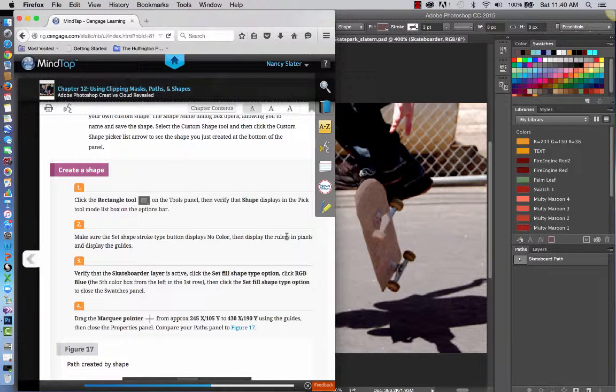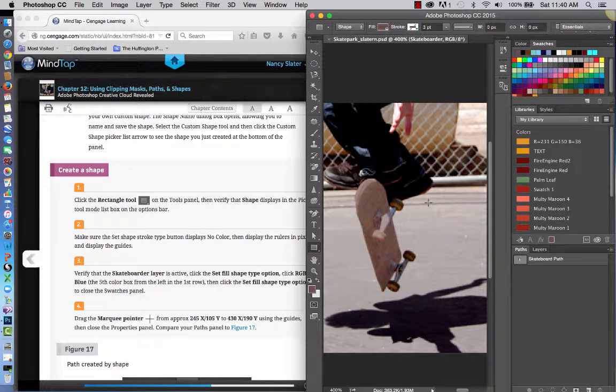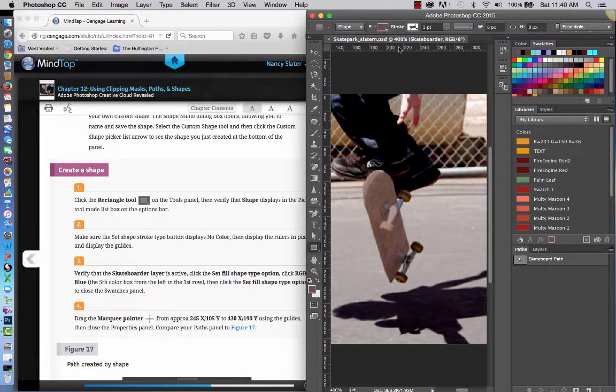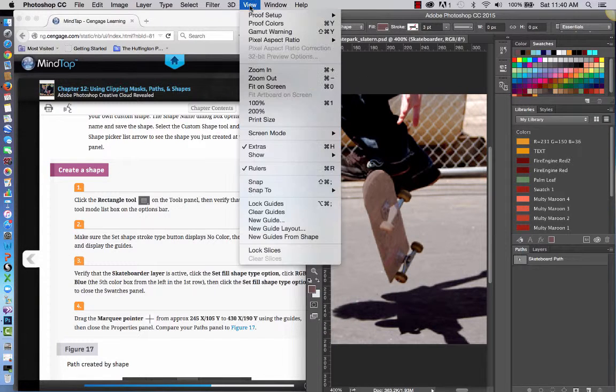And then we're going to make sure that the rulers in pixels are showing as well. So we want to go up to view. We want to see the rulers. We're going to do Command or Control click on that to make sure that they're in pixels, which they are. And then we want to make sure that the guides are displayed as well.